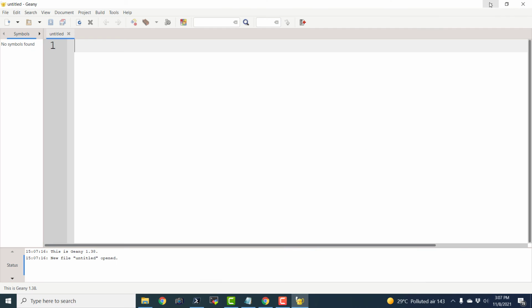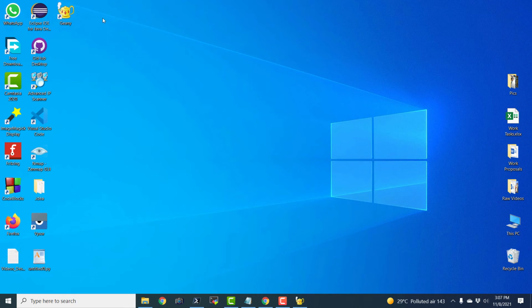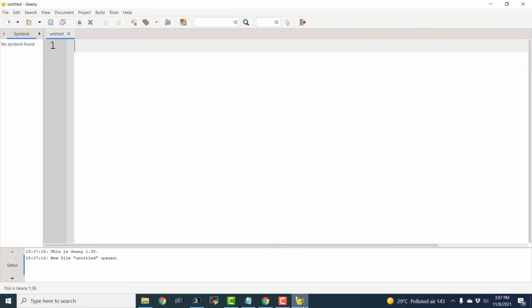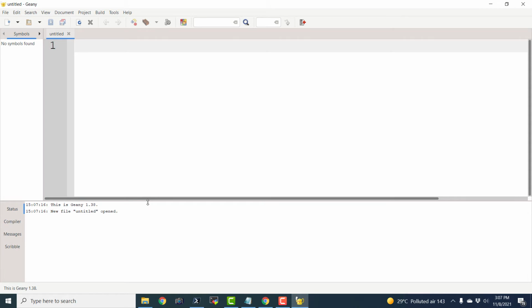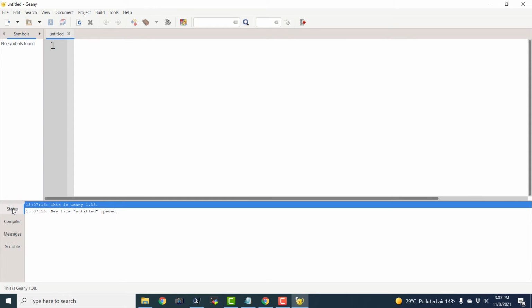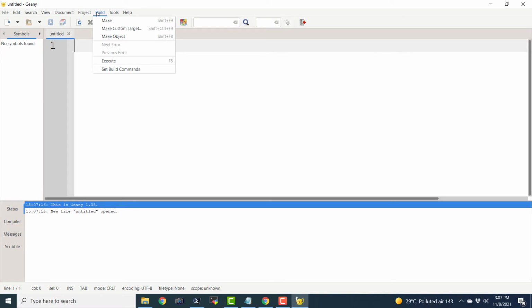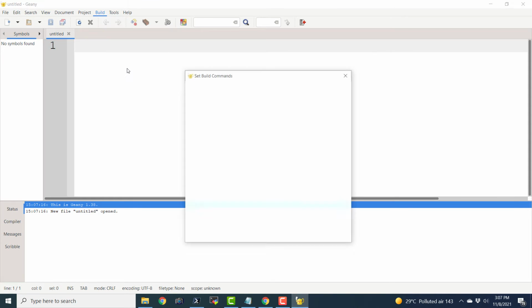So as you can see, the Genie symbol is available on the desktop of this computer, and this is the window for Genie. Unlike other editors, it doesn't seem to show the Python prompt here. So never mind. I'm just going to go to the option build, and here I can set the build commands.